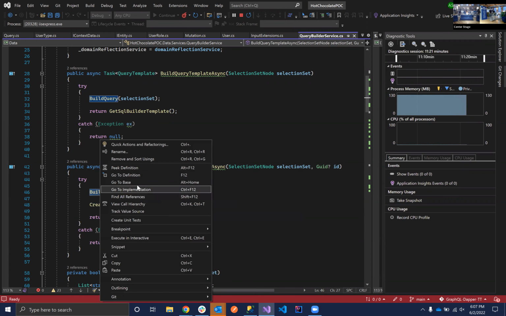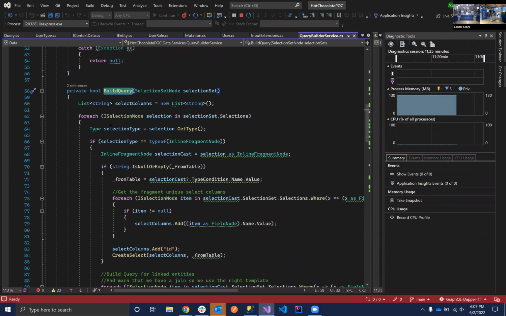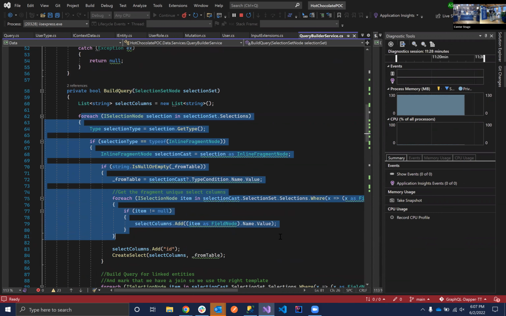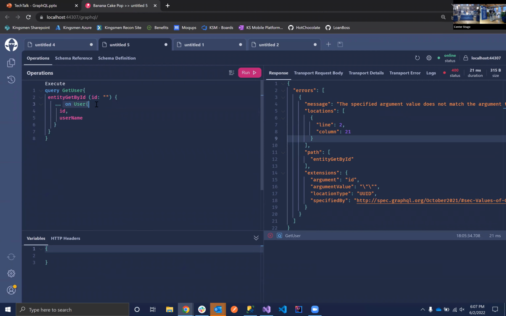So what we have here for our build query, we're having to break it down, and you're having to loop through your selections. With this iSelection node up here, the first thing you need to do is get the type. If you see your query up here, that get type would be grabbing your user up here at the top. That's one of the most important things we have to do.